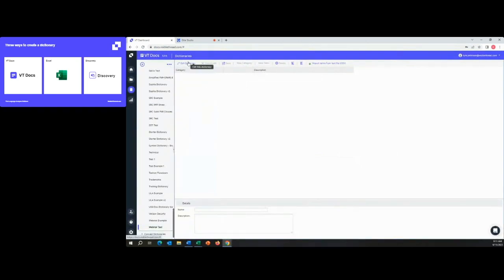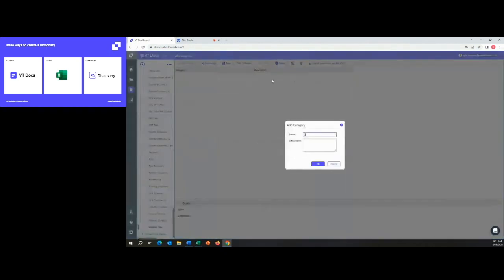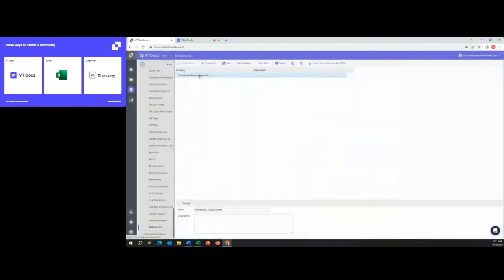Within VisibleThread, we can create, and we need a category. Like I said, those buckets of terms. And maybe this would be contractual requirements would be my category for the sake of argument. And so within this category, I can start dropping in new terms. Previously, new term was grayed out. I've got a category. Now I can click that.